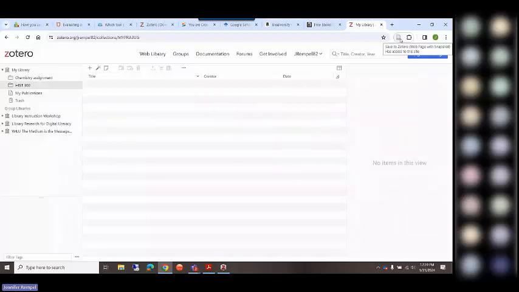Okay, so we're going to start importing citations. So the first thing you want to do, though, is create collections. So the way that Zotero and other tools work is they import all of your citations into one big library, right? So one big page. What you're going to want to do is create separate collections for items for which you're going to have a separate bibliography, if that makes sense.